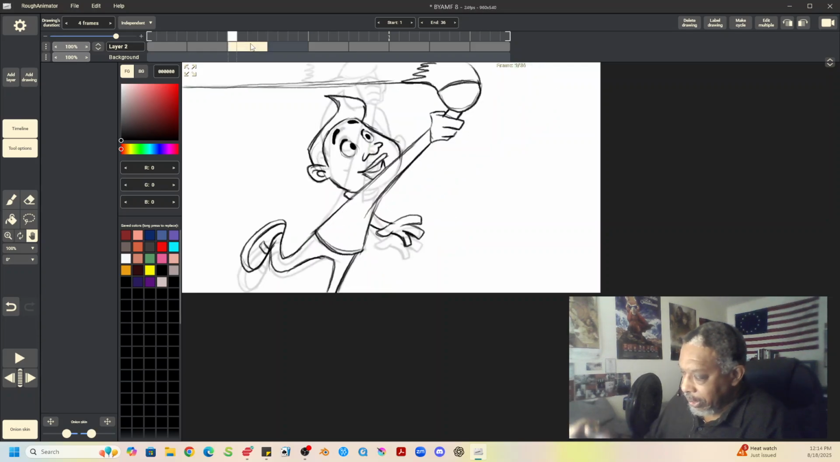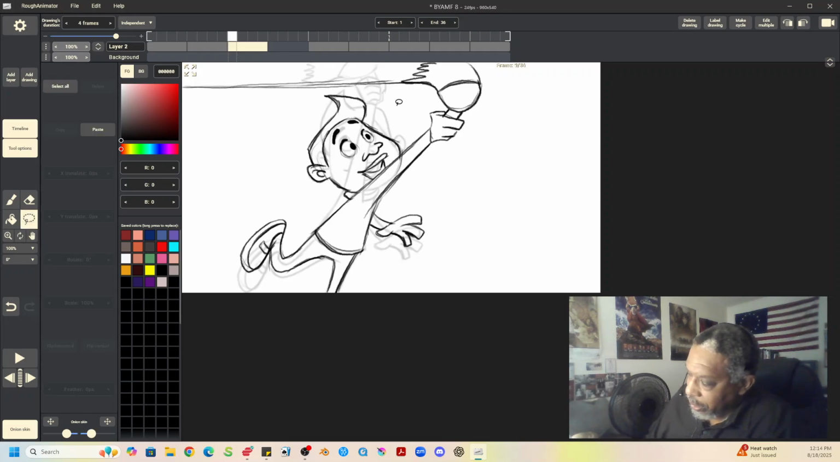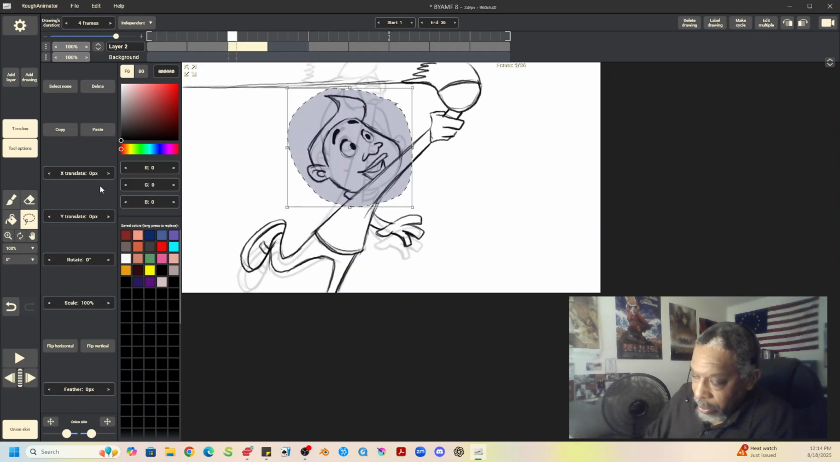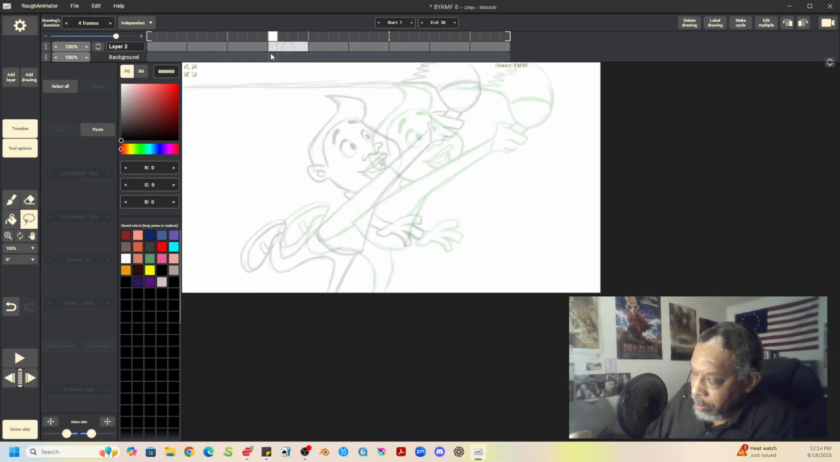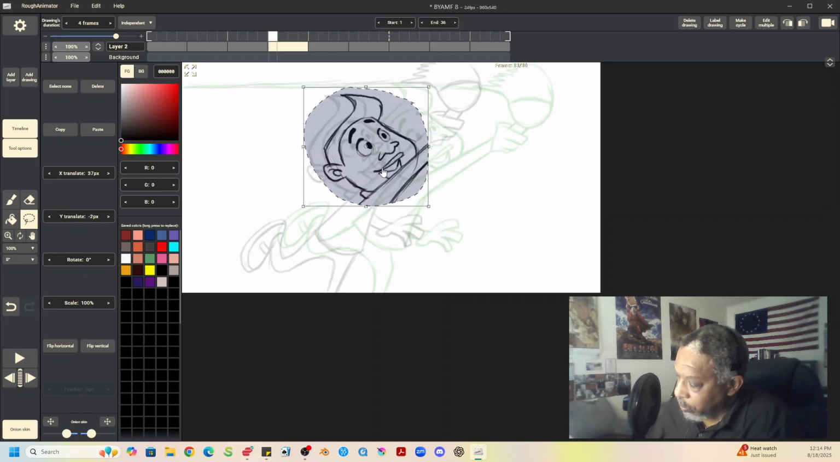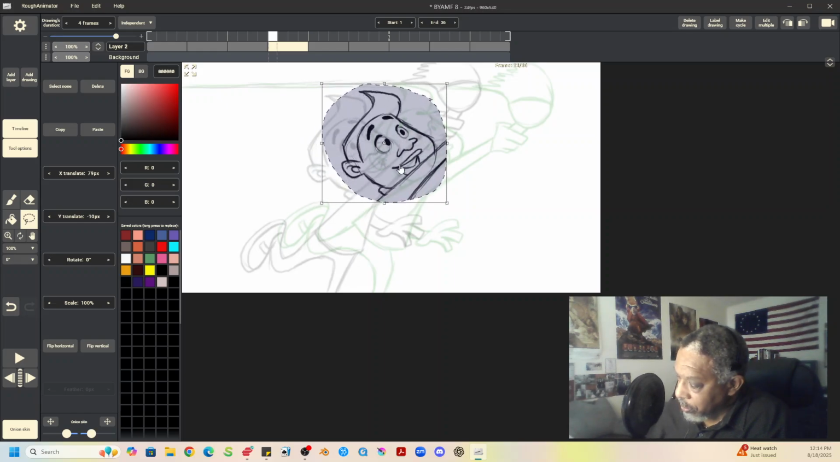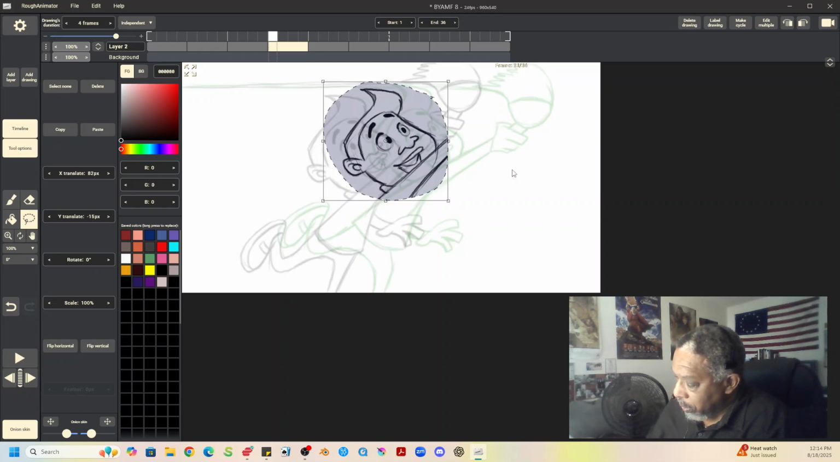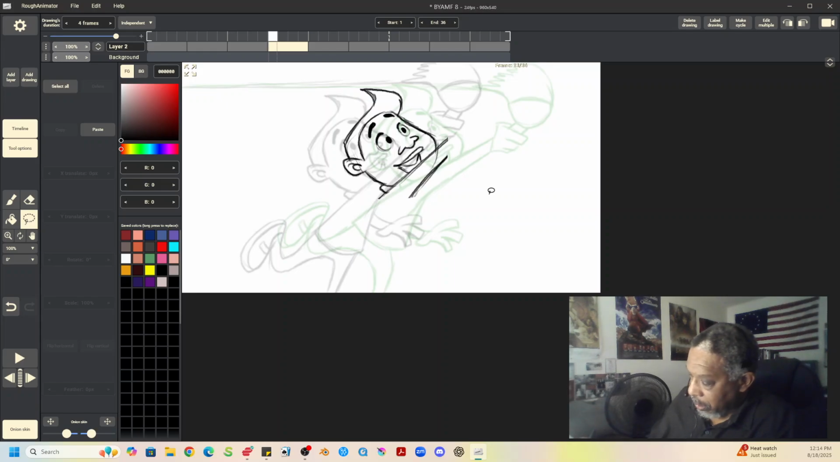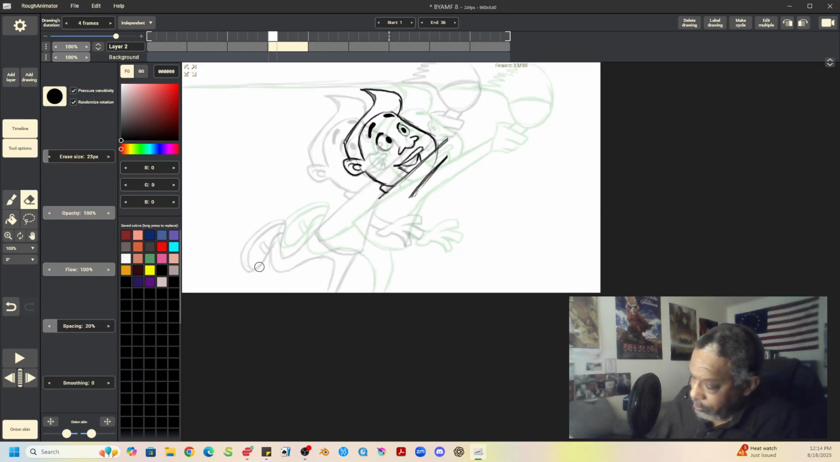And let's see. I think we'll select this head here. We'll copy, paste, and we'll move the head so that it's in between. There we go. Right. Okay. Might be able to do the same thing with it.